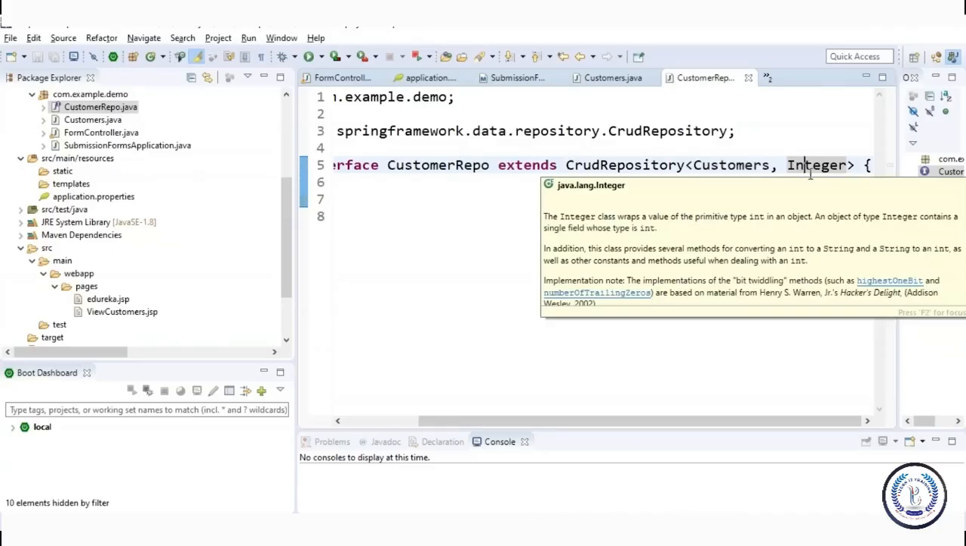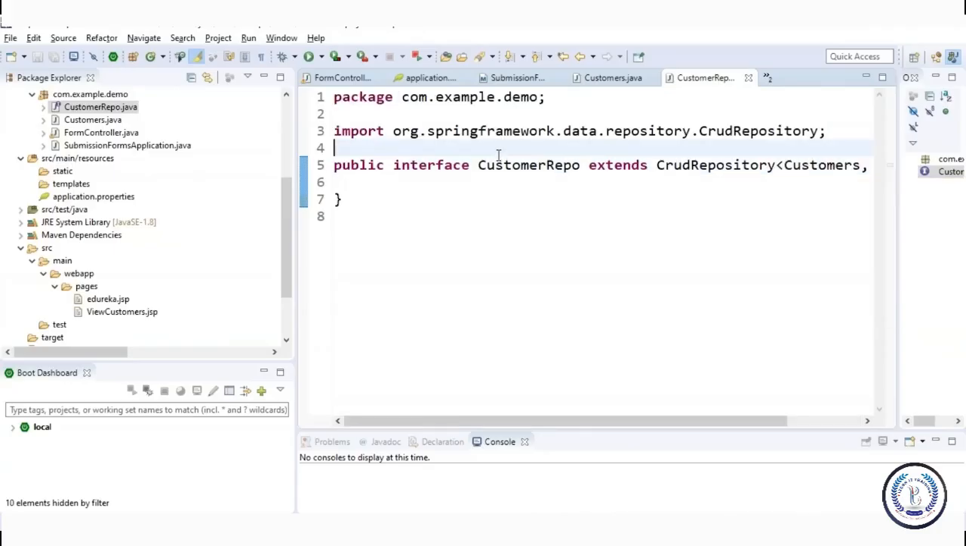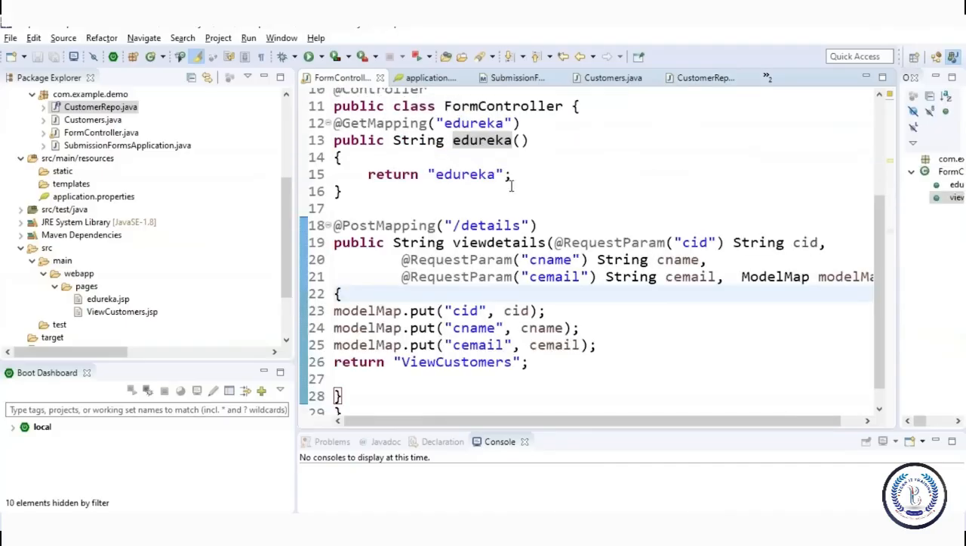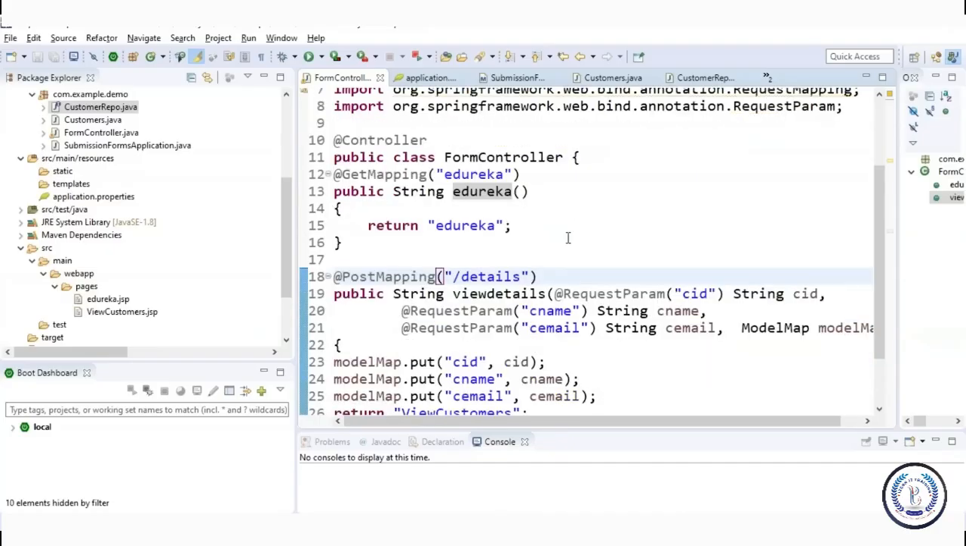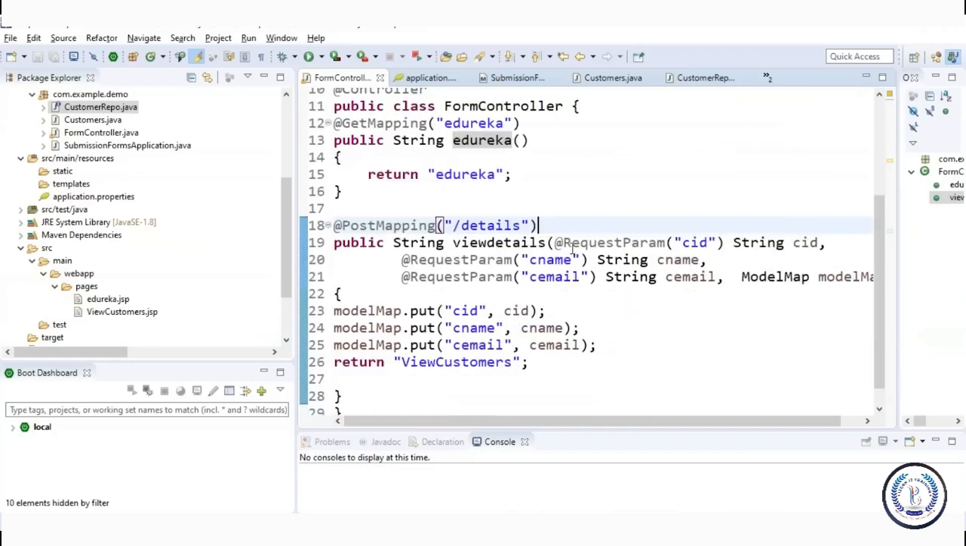So that's what I'm going to do right now over here. And now after that, I just have to edit my form controller file. Over here, if you observe, we've got the get mapping edureka, and then we used a method to return the edureka JSP file. Similarly, after post mapping, we return the view customer details, right? Now, after viewing the customer details, I want the details to be stored into the H2 database.